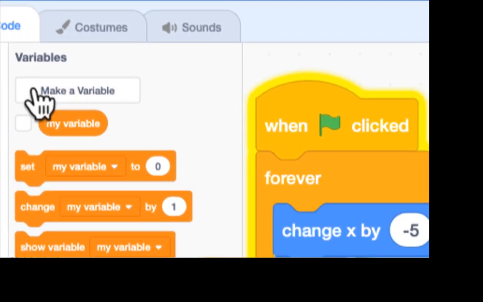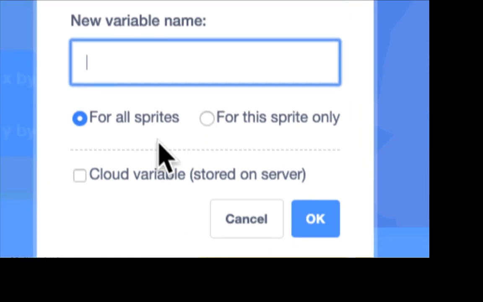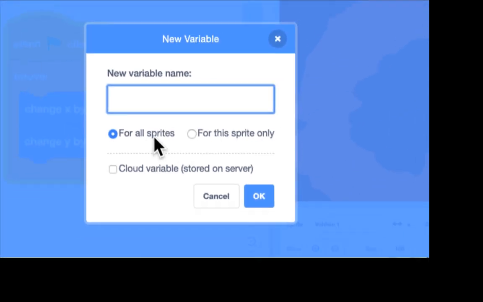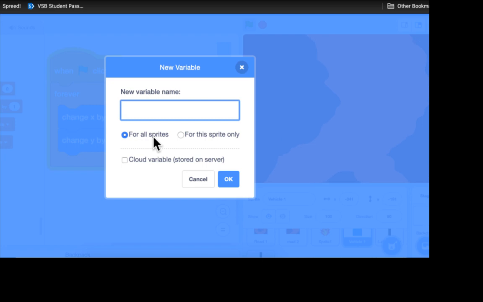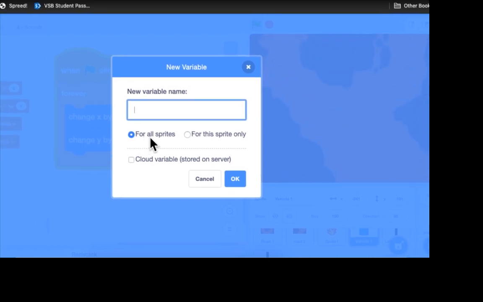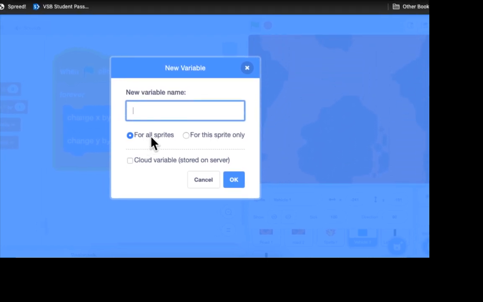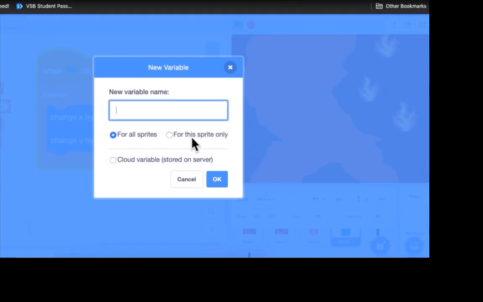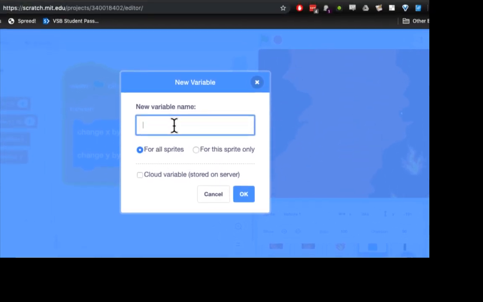And I'm going to make 2 variables. For now, I'm going to make them for all sprites. I think that'll just be handy for preventing weird situations from happening down the line. So for this project, we'll probably make all of our variables for all sprites. But in the future, we'll probably change that up and experiment with why you might make variables for this sprite only.